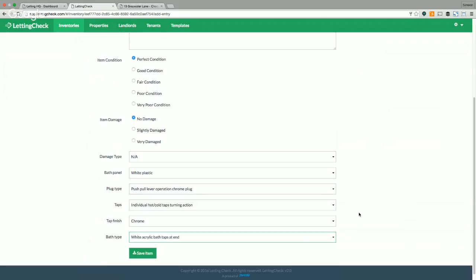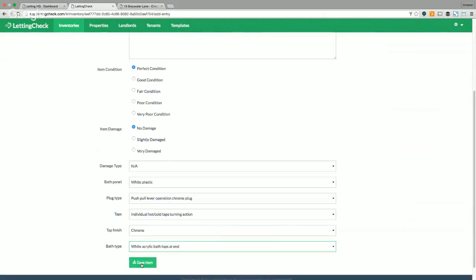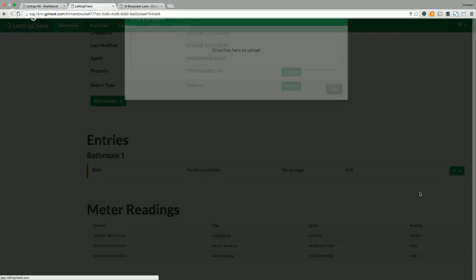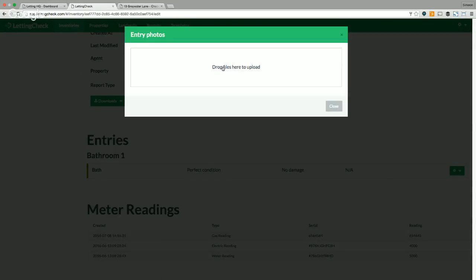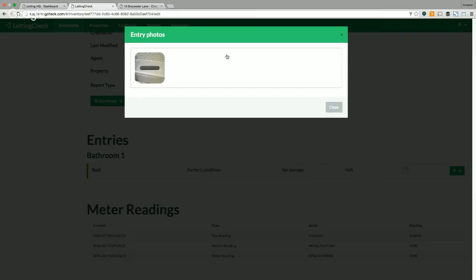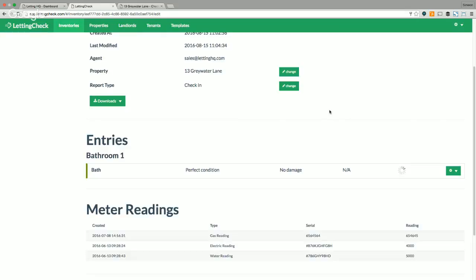Okay, so once we've added a few of those, we can save the item. And that's going to take us back to this page. If we want to add a photo, we're looking at this green box on the right, and we just click Add Photo. Now, if you were using this on your phone or tablet, which would be the case if you were doing an inventory, then this would take you to your camera roll or your library. However, as I'm doing this on my desktop, it's taking me to my documents. Okay, so let's add a picture of the bath, and once we've seen a green tick, we know that it's uploaded. So we can click close.